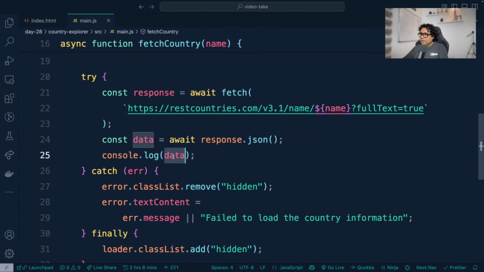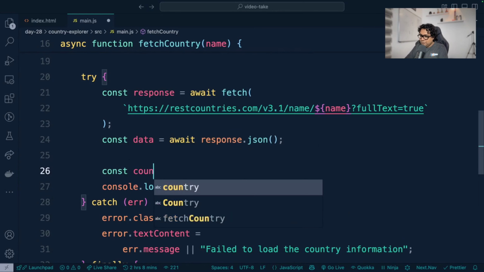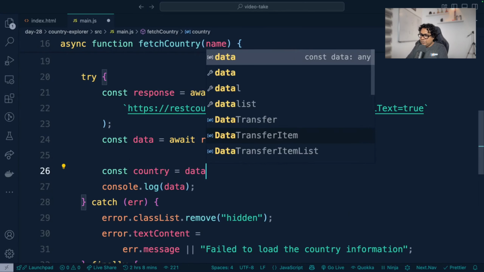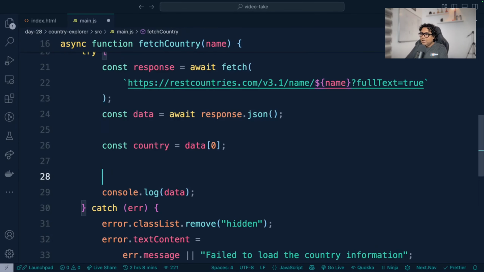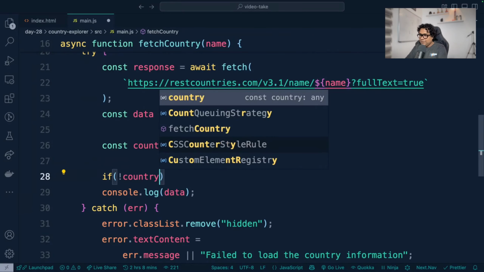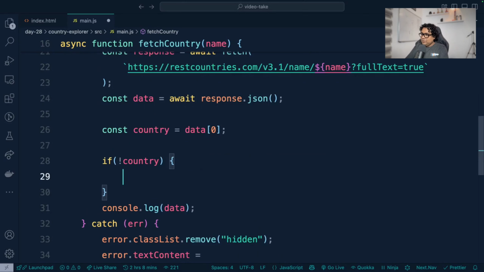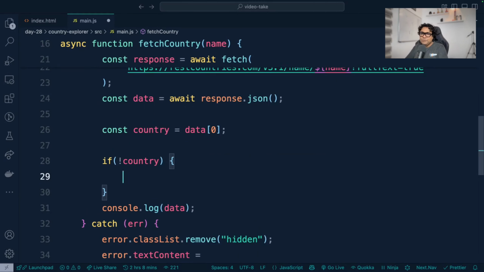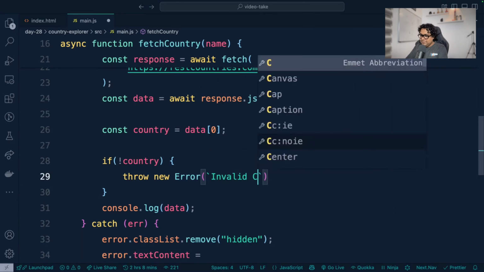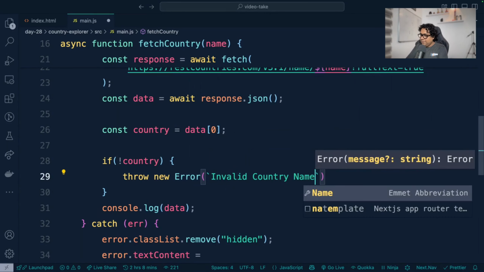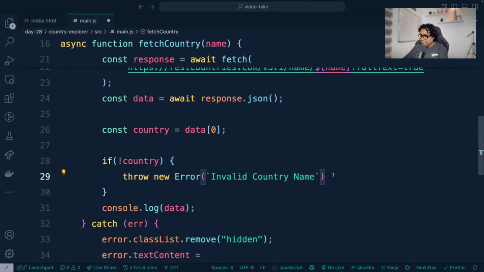So I'll go back, and I have this data which I printed. From this data, let us get const country equals data of 0. That is the object where all the country information is. Now here I can do some validation. For example, by chance, I have given a wrong country name that doesn't exist. So this is going to give me maybe an undefined. So if there is no country, I can throw a new error saying invalid country name. This is how you will be handling the error scenarios as well.